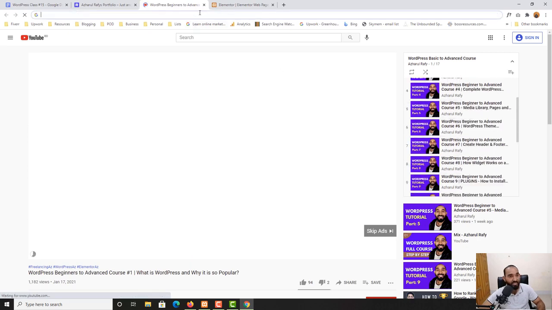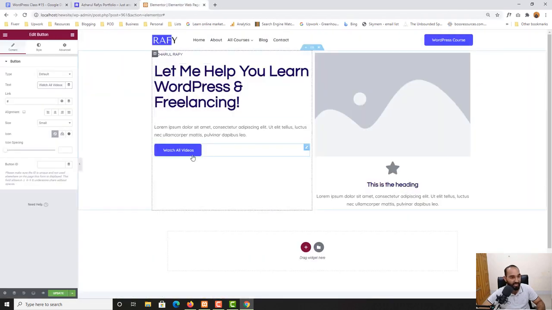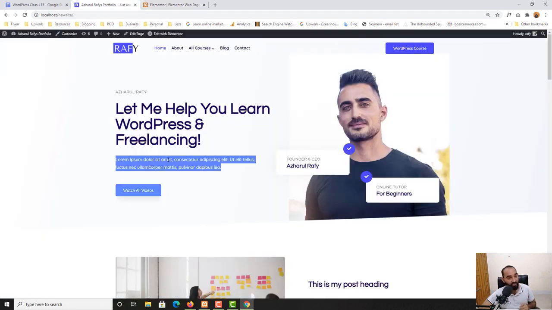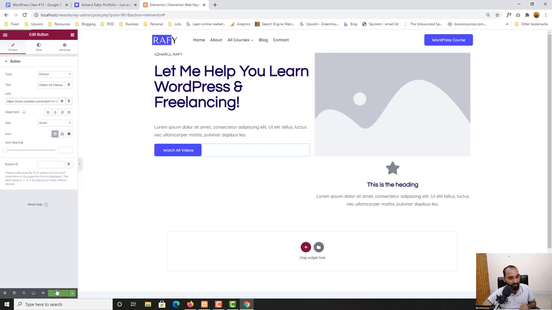Now if I copy this link and if I paste it here, this link is going to work the way it is working right here, right? So simply click on update. Now we are almost closer with this part. It's time to make some adjustment on this single column itself.